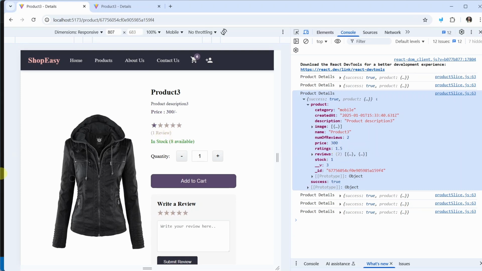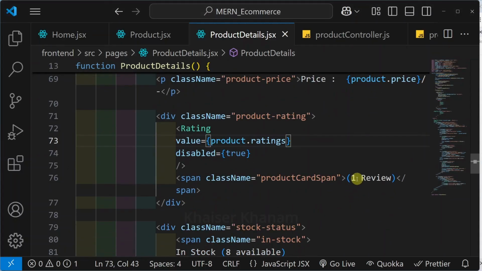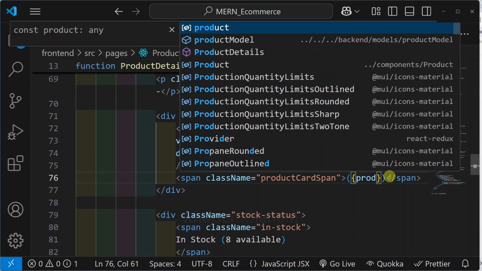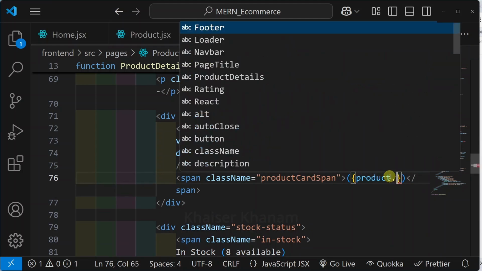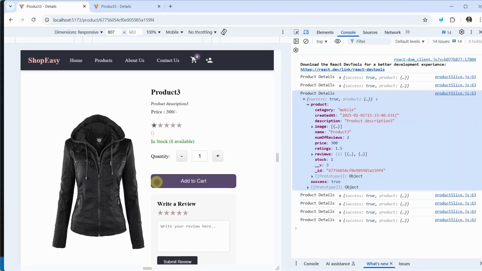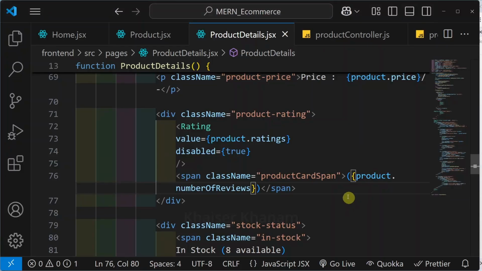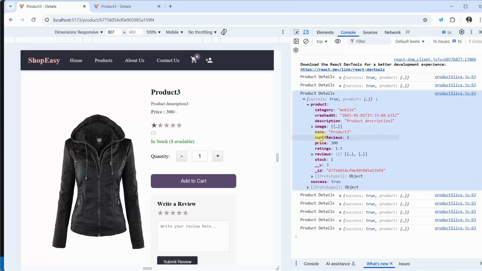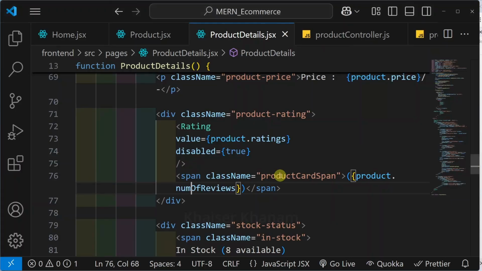Then below that, we have to display number of reviews, and here we are having number of reviews as 2. So inside this, let me remove this entire thing. In place of this, from this product, I'm just going to access number of reviews. Save, come here. Okay, I am only having parenthesis. Let me just check. Here I will be passing num reviews. So whatever properties we are having, exact same thing we have to pass. So here I am having 2.